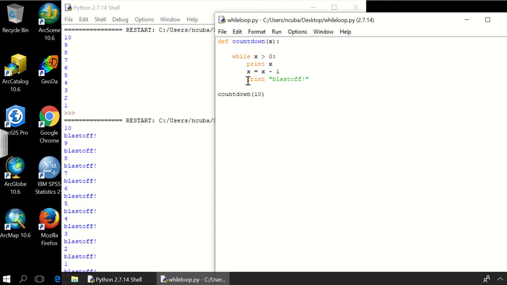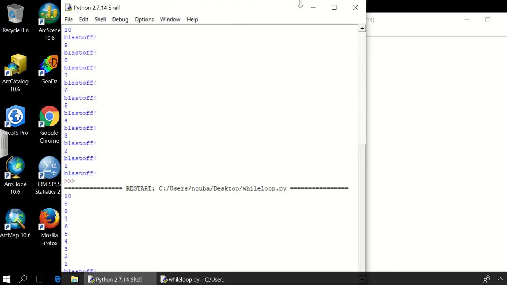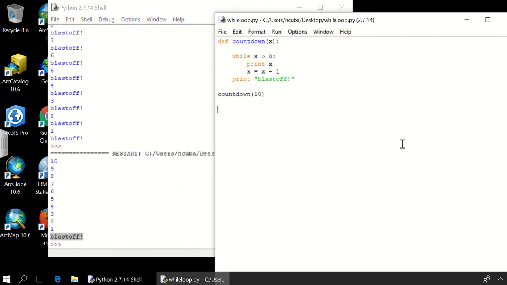What's happening is because this blast off print is within the body of the while loop, it's below it and one tab in, it's going to get printed each time we pass through that loop. In order to get it to print only once at the end, I'm going to bring it to the left one tab spot. Save that, run it again. Oh, there we go. Gotta resize the window. We get just one appropriately placed blast off. So this statement, print blast off, is only going to be executed after the while loop has run its course, after this condition is false.